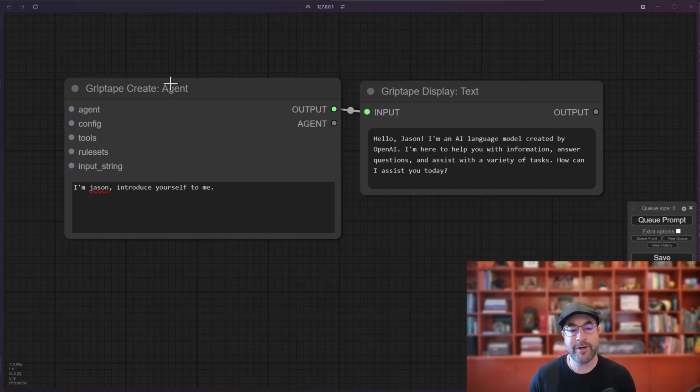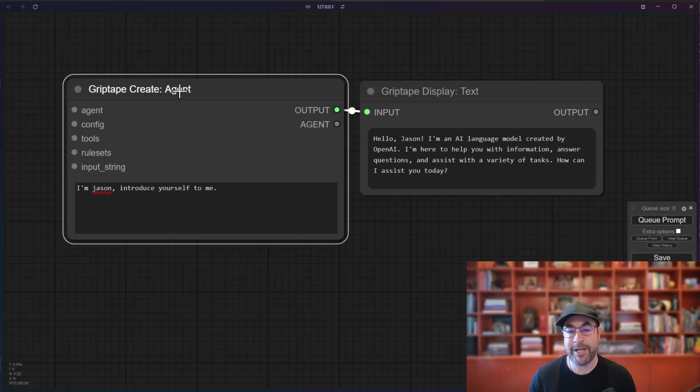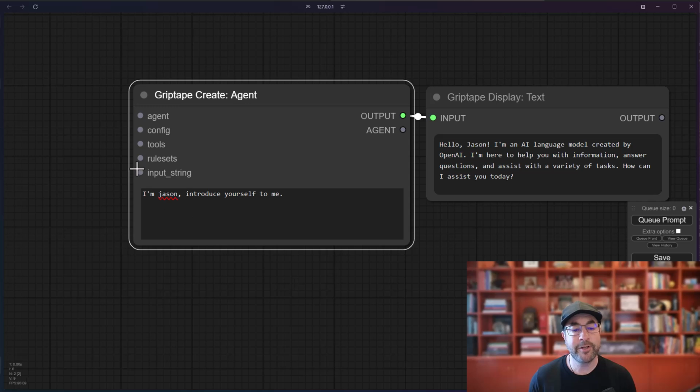In our last video, we talked about one of the abilities that we have when we create agents, which is to add tools to it. In this video, we are going to look at rule sets.